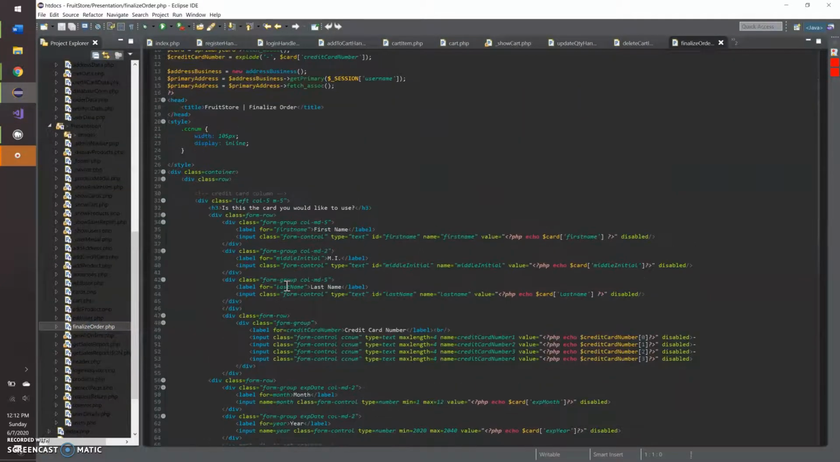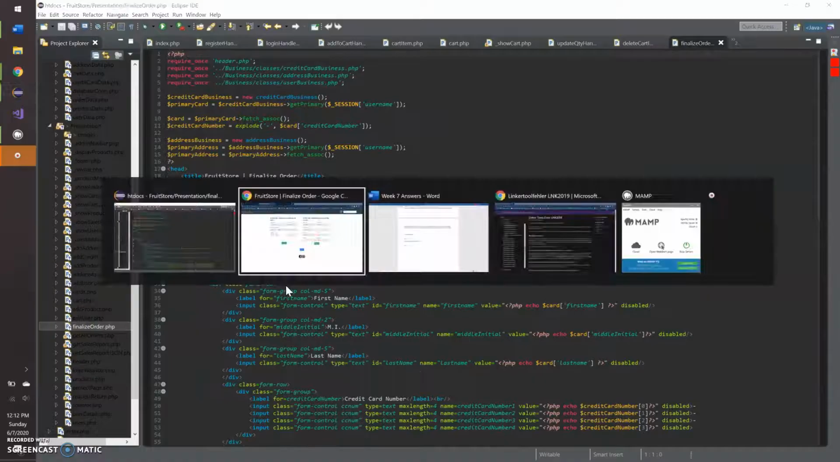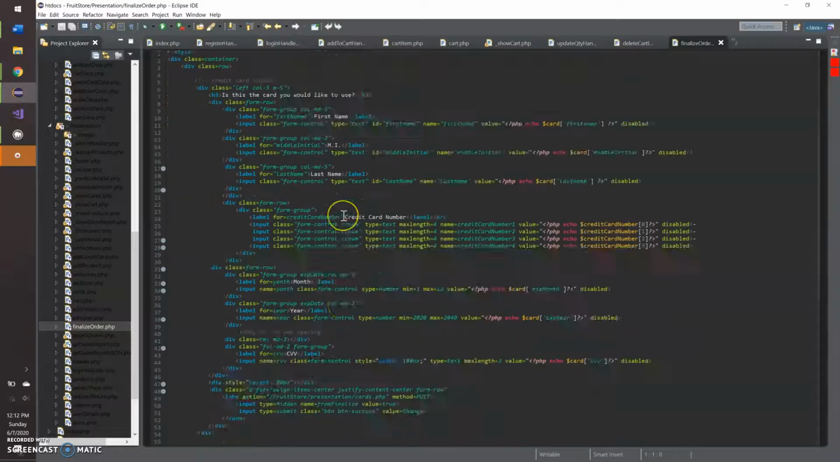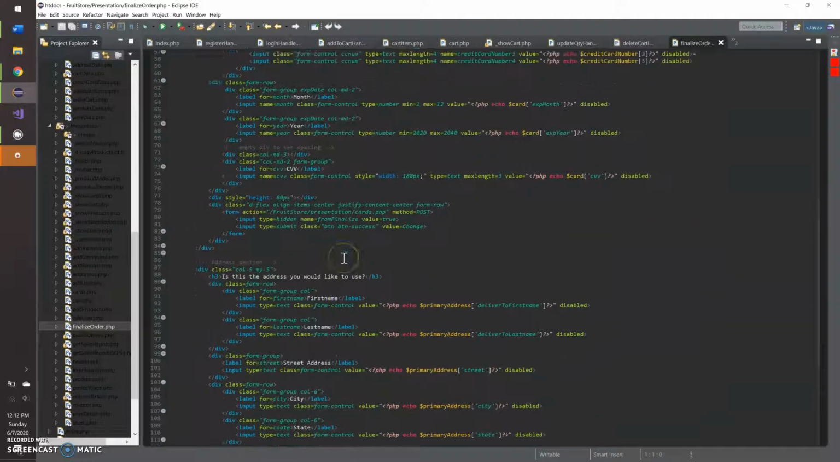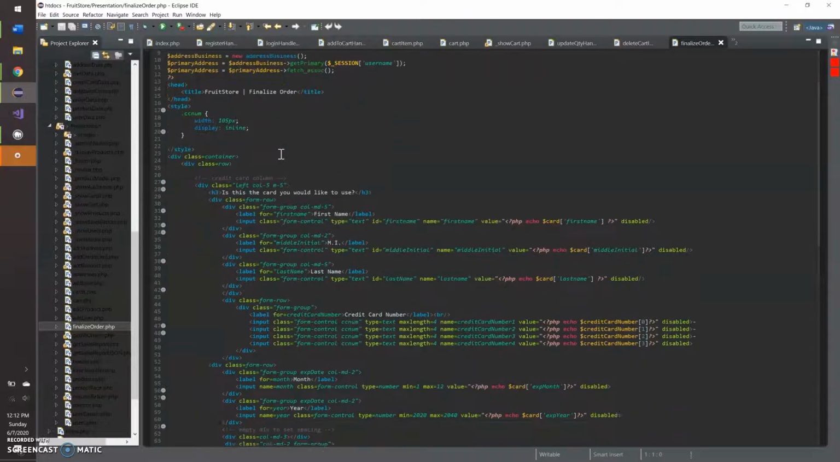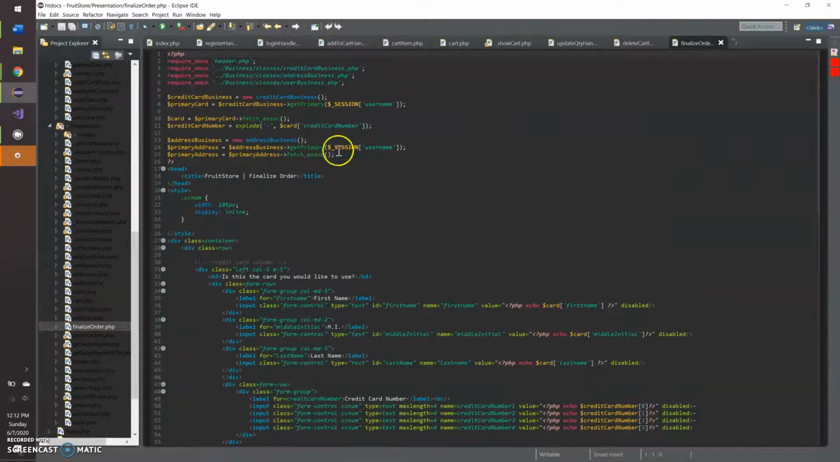Finalize order. You've got two sides to this, similar to the login register page. You've got the credit card side and the address side, and you have all the information being displayed. This one was kind of a coalescing of two different things, the credit cards and the addresses, so we had to have a couple different loops, a couple different things where we found the credit cards. Interesting to note here, credit card number, we exploded it based on that delimiter there, the slash character, which makes it so that we can just see the last four.